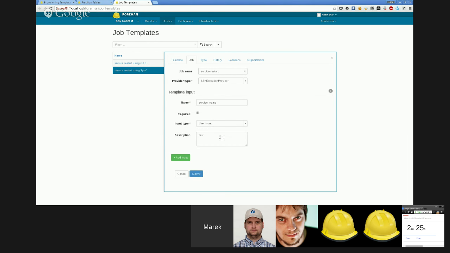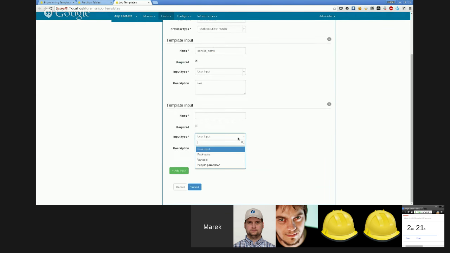We support multiple input types. So you can use a value-based input type, and you just specify the fact name, and the value will be loaded from the fact on a particular host on which you execute this job. Or it can be a variable, which loads the data from either global parameters or smart variables. And you can have a Puppet parameter that basically uses a smart class parameter. So you have to specify the Puppet class name and the Puppet parameter name.